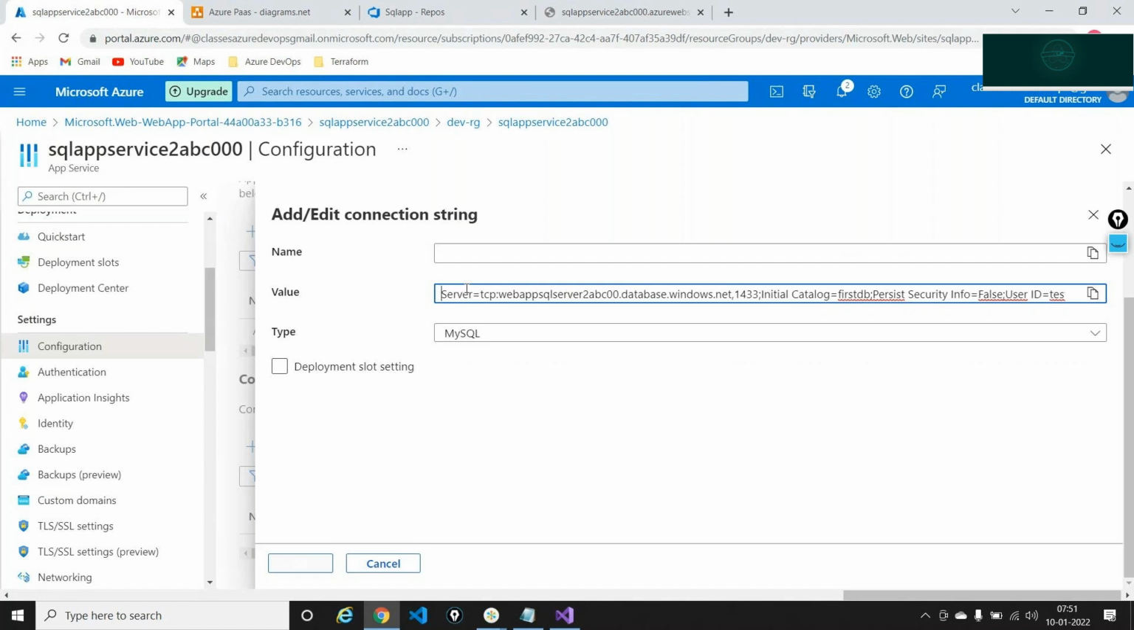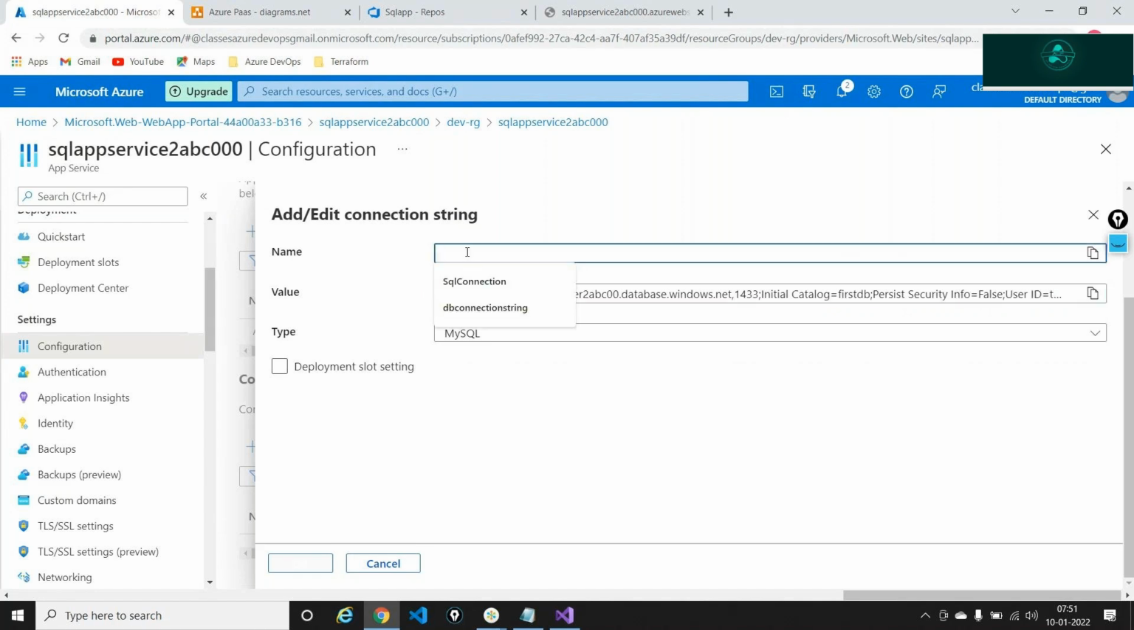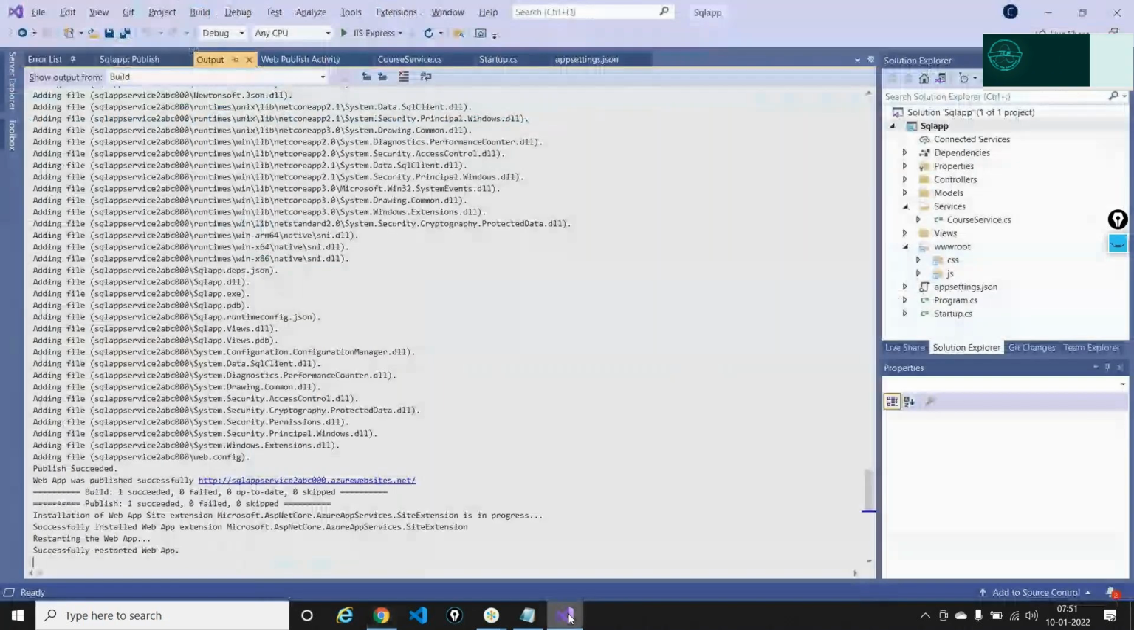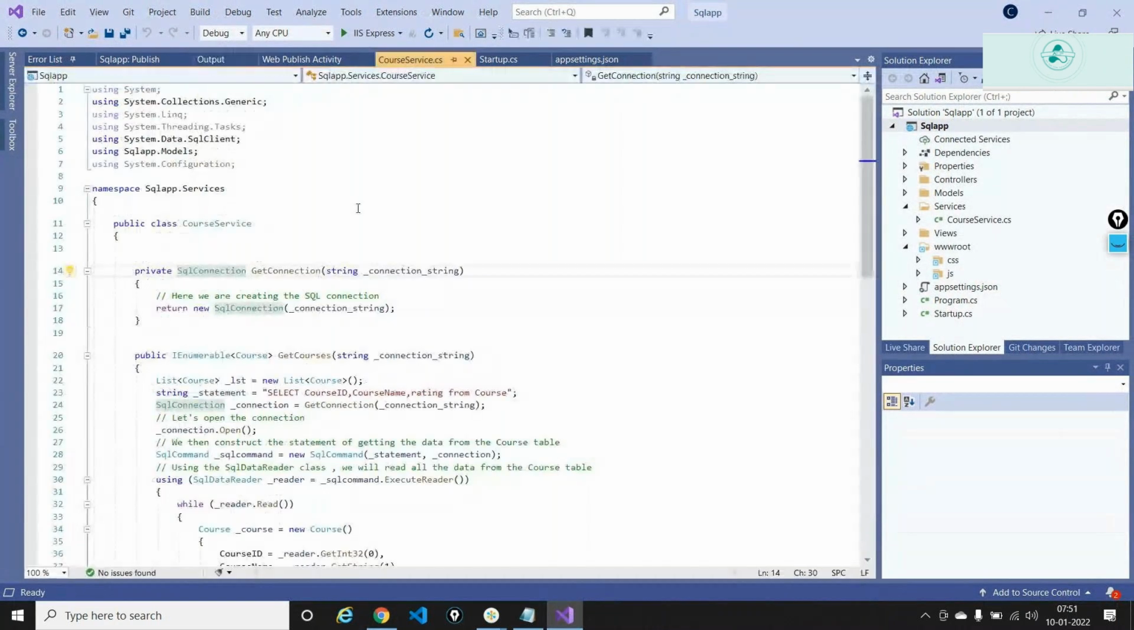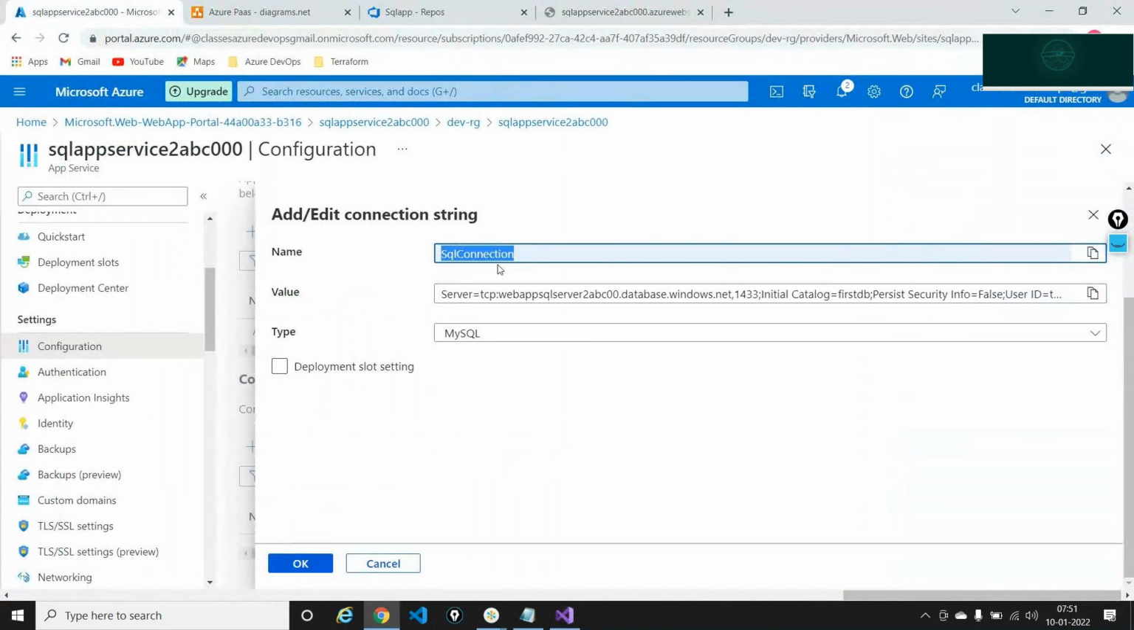There is a space here, so I'll just remove everything. And the name of the connection string should be SQL connection. It has to be SQL connection. Reason being, the code is designed in such a way that it looks for something called a SQL connection. Now how do you know about this? This will be told to you by a developer, how the web application is trying to look for a connection string, and what is the name of the connection string. So it has to be this.